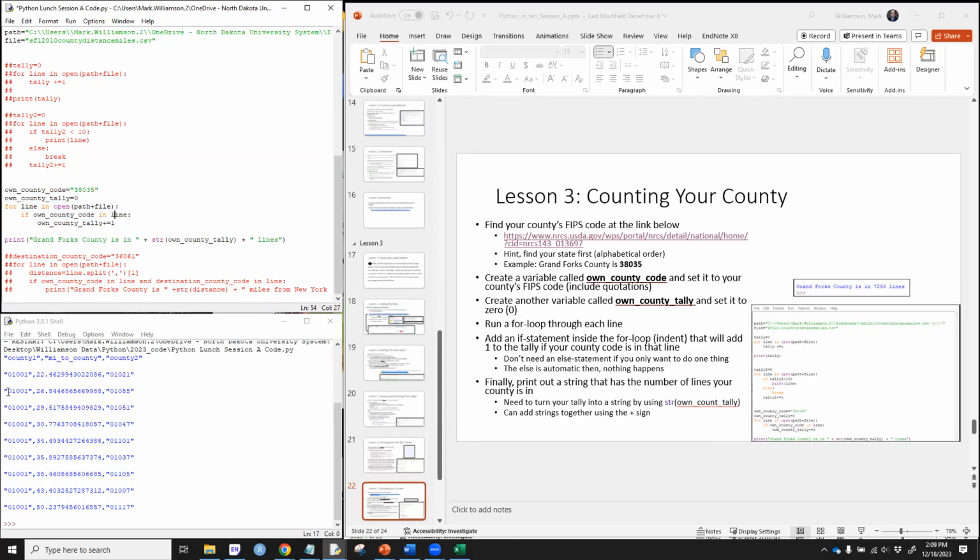Again, this is what the lines look like. There are going to be 2 county codes and then a distance. So we're going to check, well, is 38035 in this line? If it is, we're going to add to our own county tally. And then at the very end, we're going to create a string concatenating the county, Grand Forks County is in, the string of that tally, and then lines.